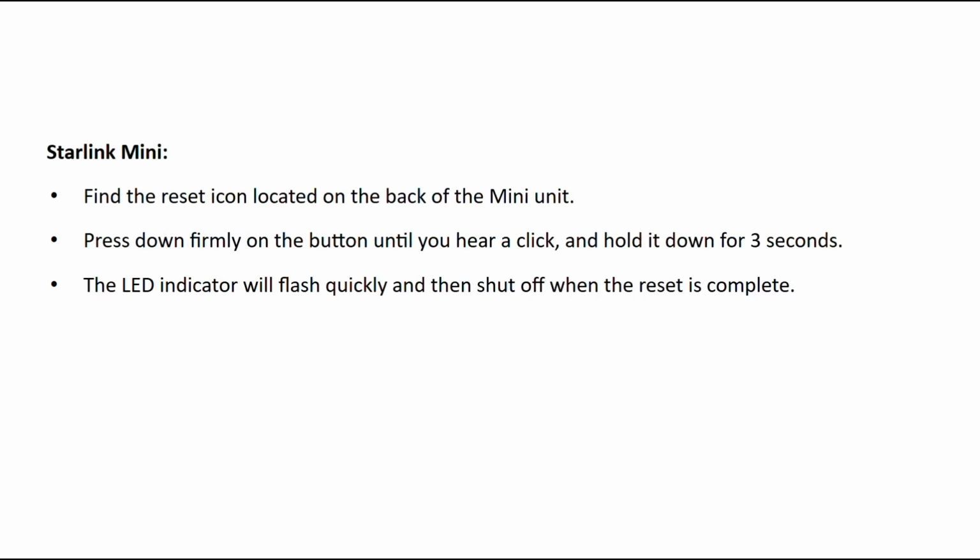For Starlink Mini, find the reset icon located on the back of the Mini unit. Then press down firmly on the button until you hear a click and hold it down for 3 seconds. The LED indicator will flash quickly and then shut off when the reset is complete.